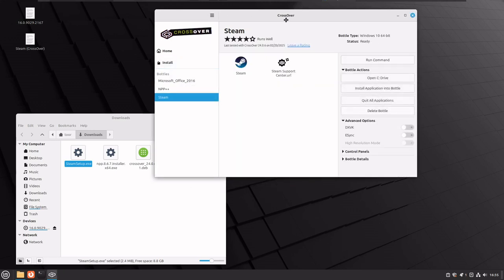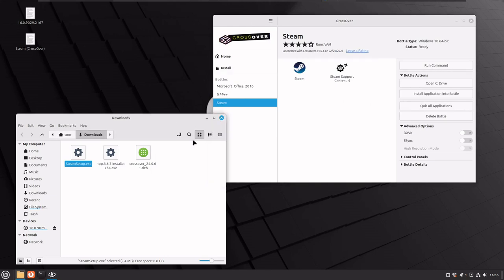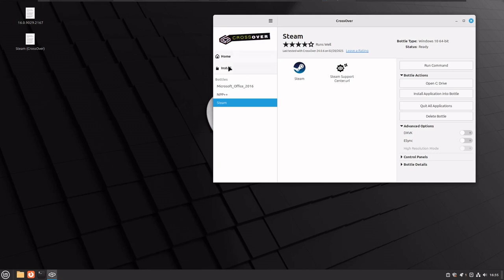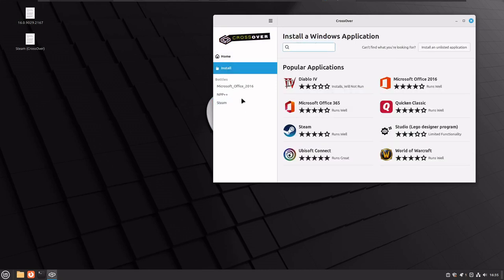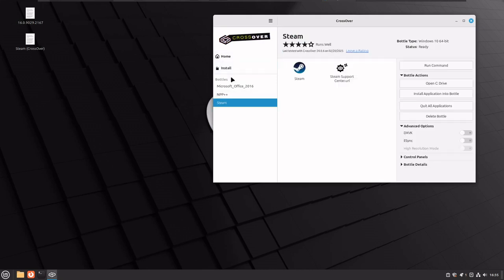Well, it does install. It is installed. So that was installed using the executable in the downloads directory. Now, just so you know, the install portion of this system seems to have a direct connection with the downloads directory on your Linux machine. So if you put EXEs in there, you should be able to access them directly through the application.